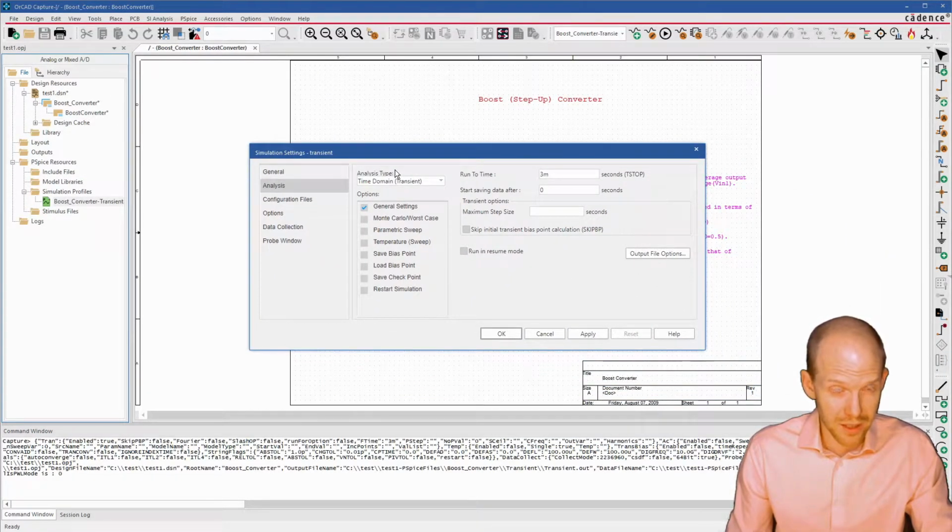So here's the simulation profile settings. Now, if you don't have this in your project, you have to click this plus to create a new one and then give it a name. And this here is the first page where you put in your analysis type, so this is a transient, your run time, so this is 3 milliseconds. We're starting saving the data at 0, no maximum steps.